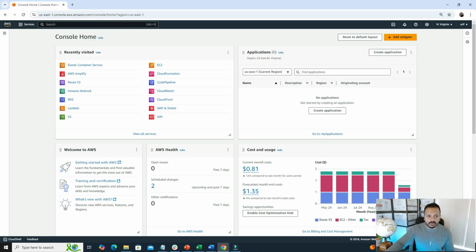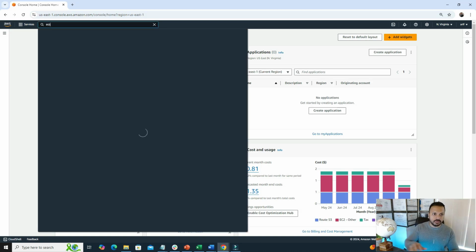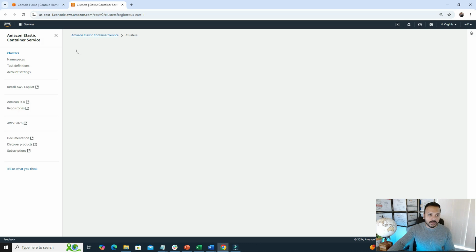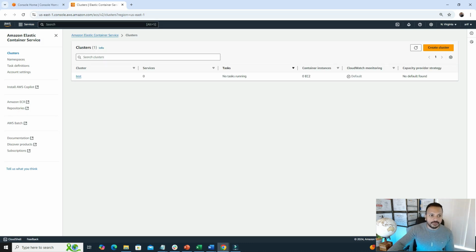I have already logged into my AWS account, and from the search menu, let me search for ECS, Elastic Container Service. In the description, we can see it is written as a highly secure, reliable, and scalable way to run containers. Let me open this in a new tab. First of all, we need to create a cluster, and then inside the cluster we can create our services where we can deploy our Docker containers.